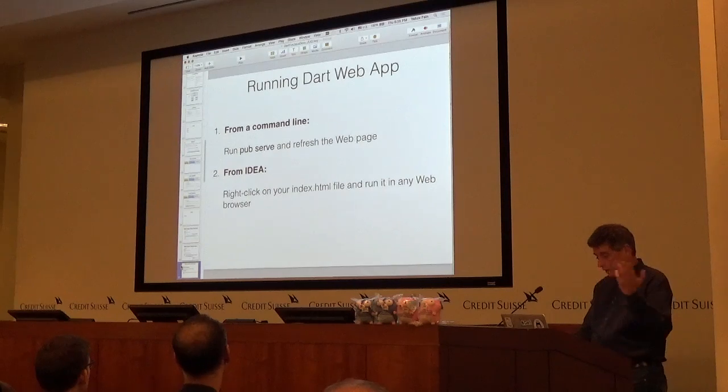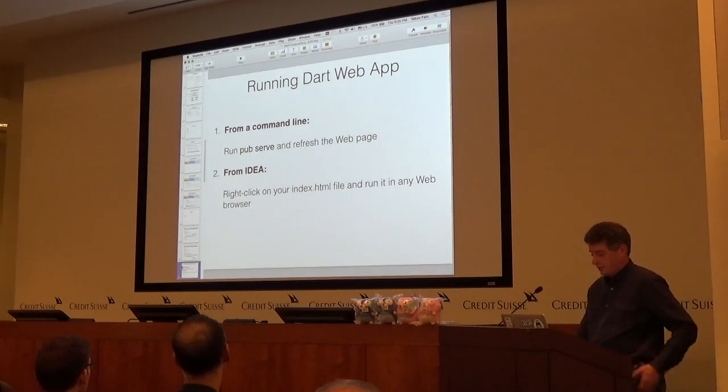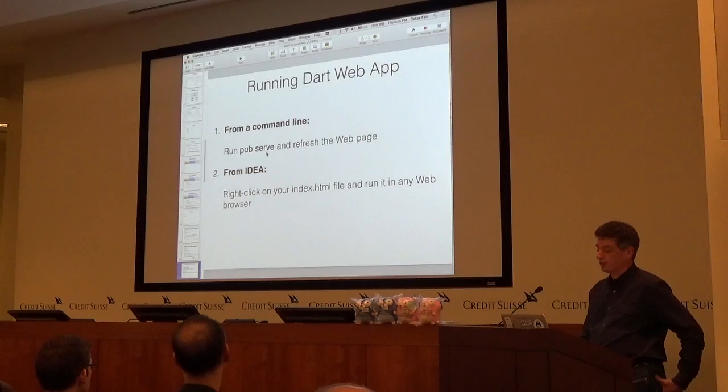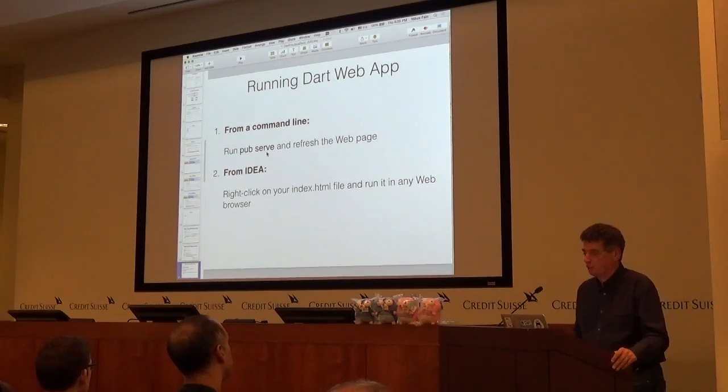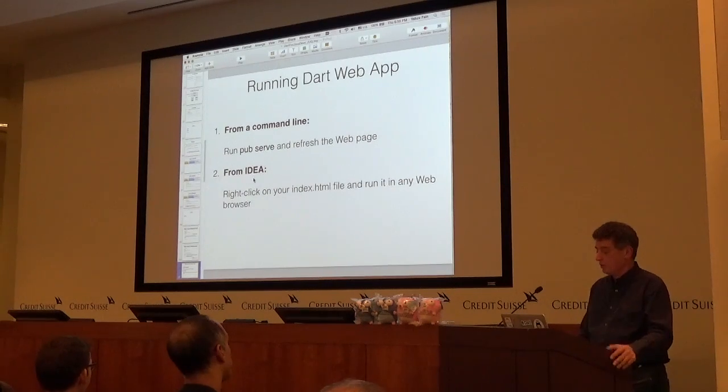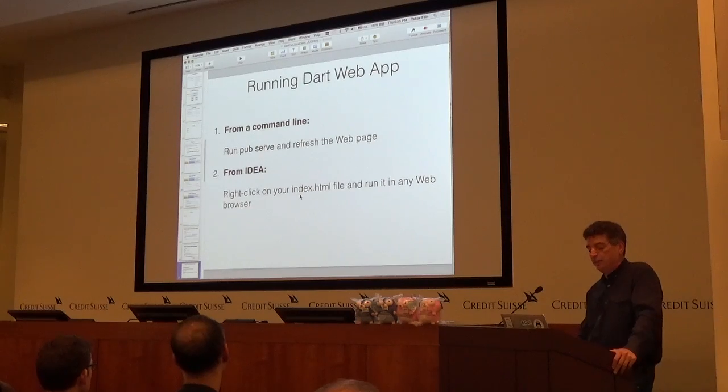How do you run it? You can run it from a command line. I'm talking about web application, right? You can say pub serve, and it'll start the web server, and it'll open up the index.html that you have in there. Or you can run it in your IDE. Again, I use an IDE, so I right-click on index.html, and I run it there, or I debug it there.